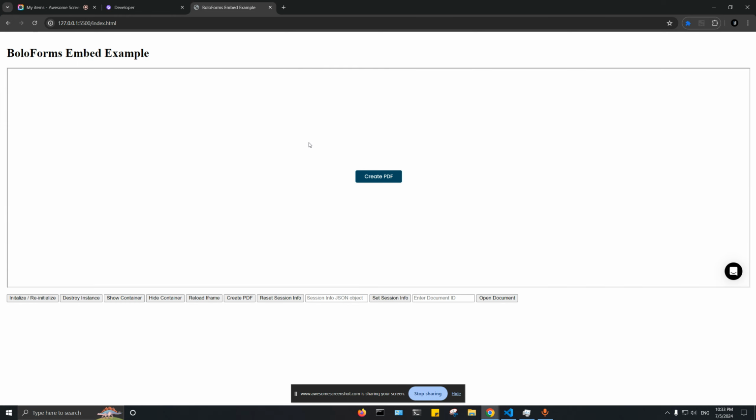Now you can see that a container has been initialized, and there are several buttons below the container. These buttons just demonstrate how to interface with the API. So first, initialize and reinitialize just basically creates a new instance or reinitializes the current existing instance.